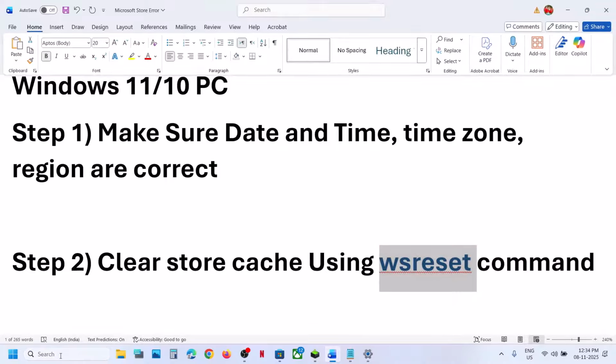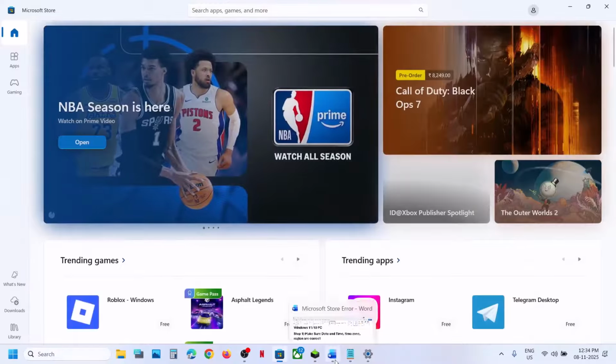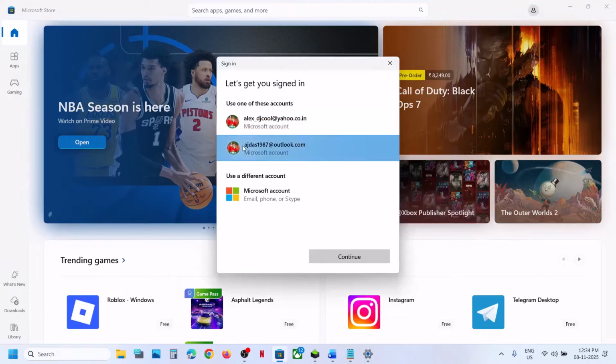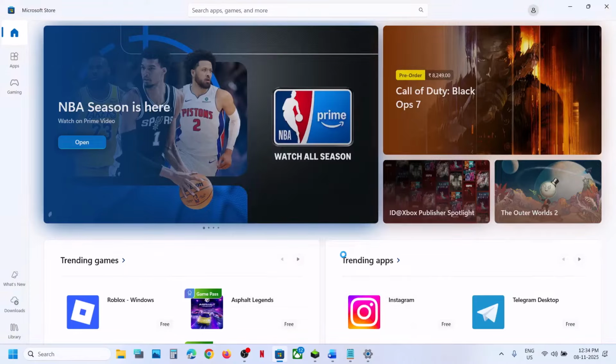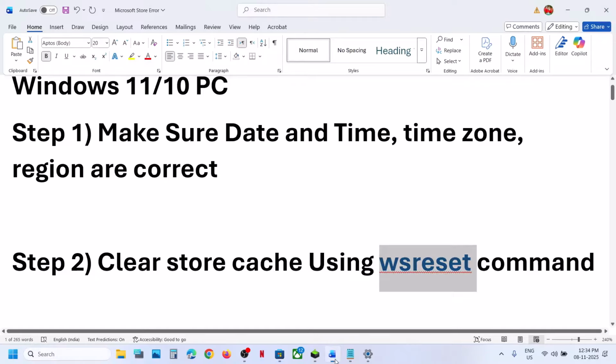So type in wsreset in Windows search box, click on wsreset. This will reopen Microsoft Store and then you can check. Also make sure that you're logged in. If you're already logged in, you can log out, select the right account which has the game or which has the application. Select the right account over here and then log in. Once you're logged in, now you can check.